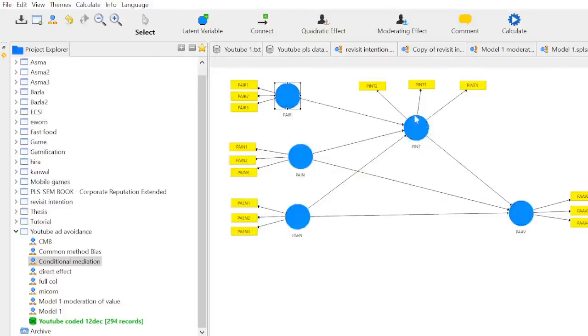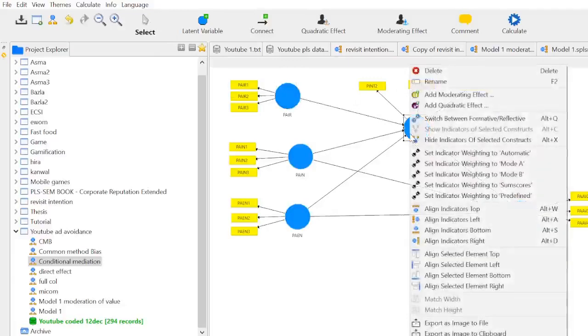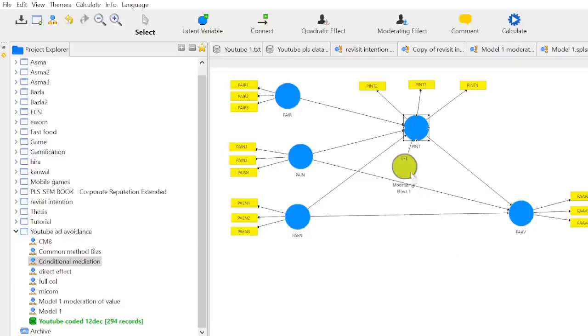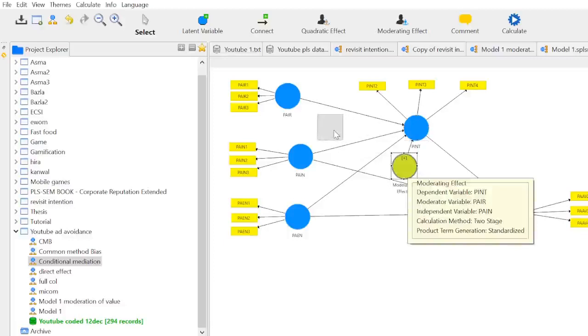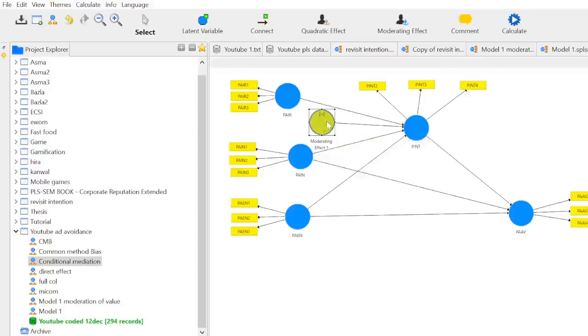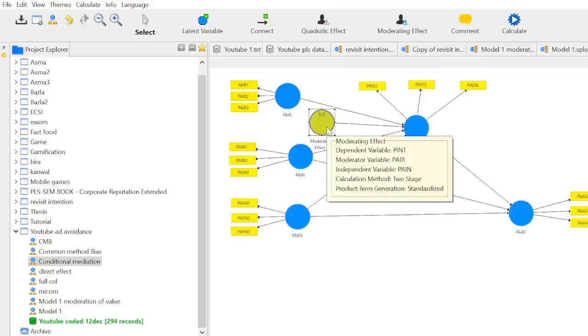Then I'll right click on PINT and I'll click on add moderating effect. I'll select the moderator, that is PAIR. Then I'll select the independent variable, and that is PAIN. And rest of it, I'll leave it as it is and I'll click OK. Now, this is the green construct that has been added to my model. It is a moderating effect that has been added. Now, if you hover your cursor over it, it would show you the details.